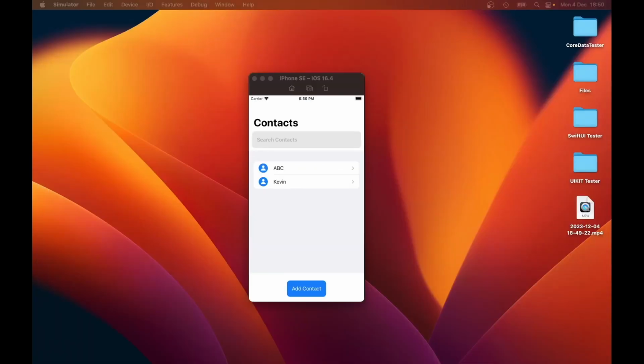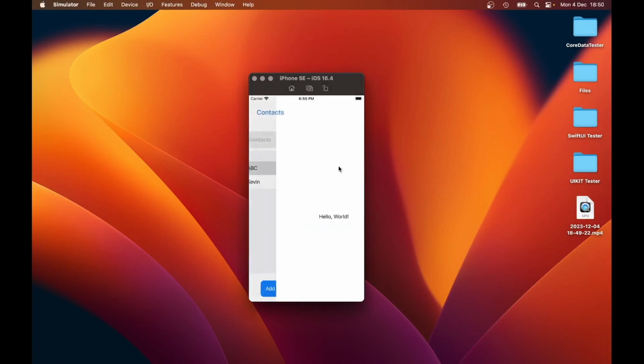Today we'll be implementing the contact details screen. So when the user clicks or selects a row, then it will navigate to the details view, and then the user will have the option to edit their contact or delete their contact from the database. So this is what we're working on today.